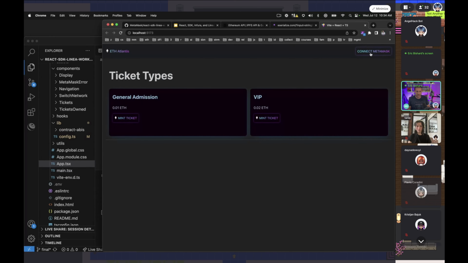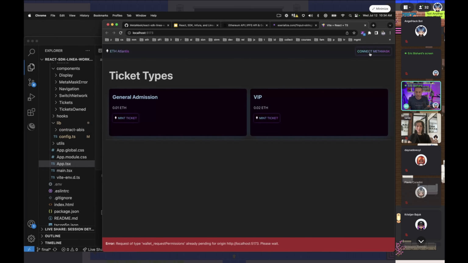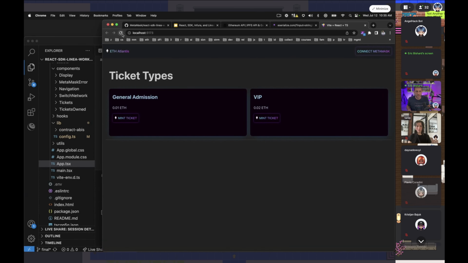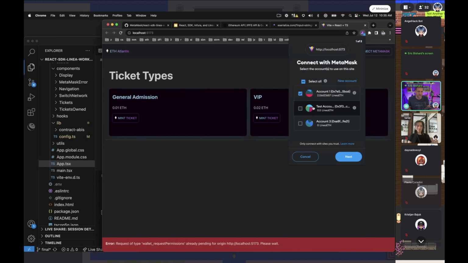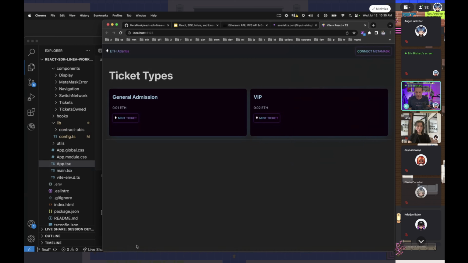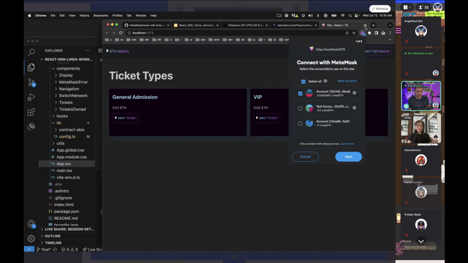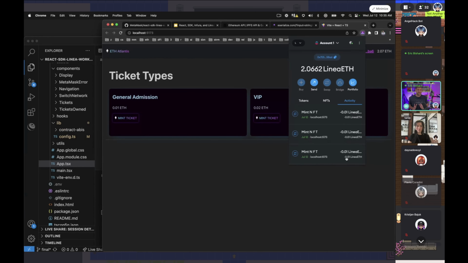So if we do connect MetaMask, please don't do this to me. Wallet request permissions already pending for origin. Oh, that's interesting. Oh, it's already up. Okay. Well, we get to see what the error looks like down there. I thought that was a different error. Okay, great. But yeah, if we just click on the error down here, it'll go away, and we need to accept this. That was the issue. I thought we were having a real error. Great. So that should connect us.